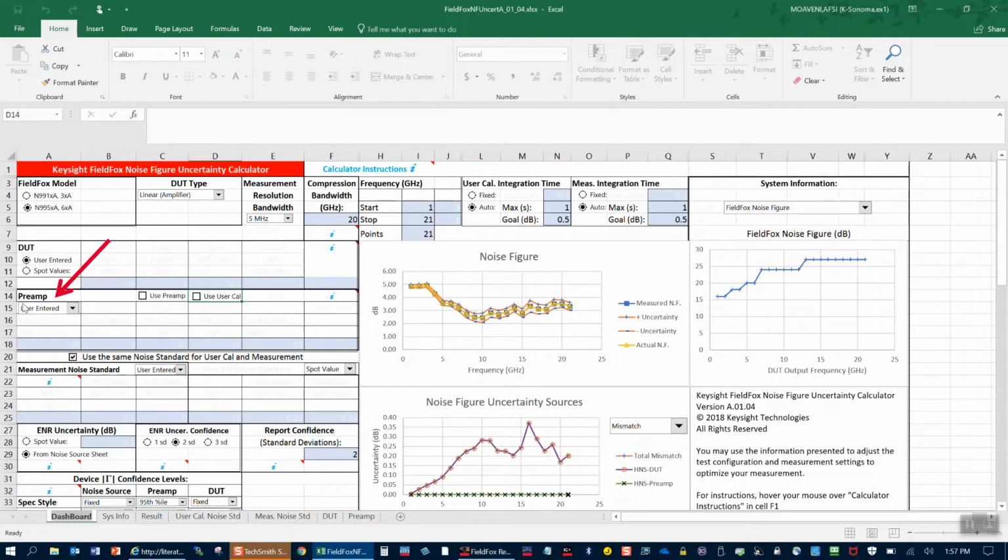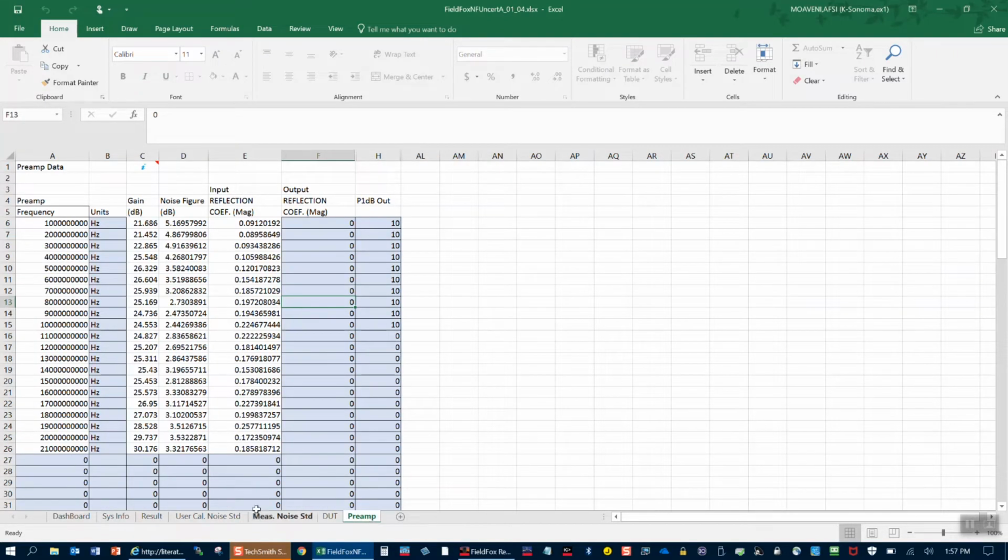The next thing is the preamp. I am not using a preamp, so I'm going to skip this section, but it's really the same story. You can say use preamp, and if you use a preamp, you should do a user cal. You don't have to, but you really should. And then you would enter the preamp values in the preamp tab.